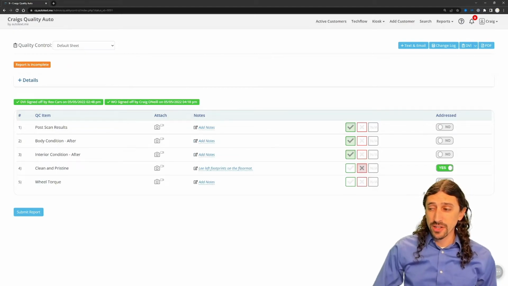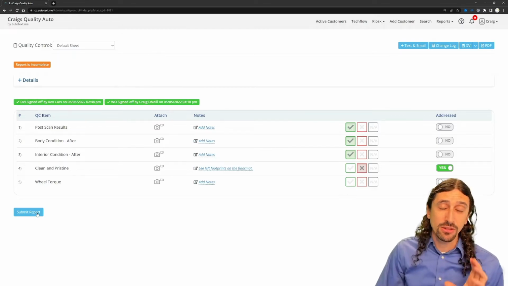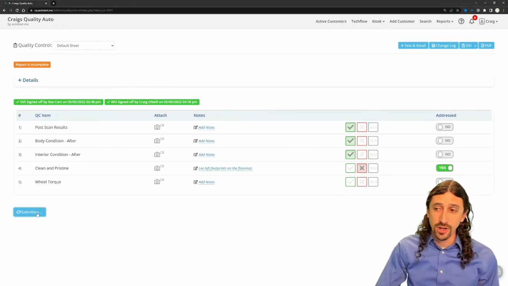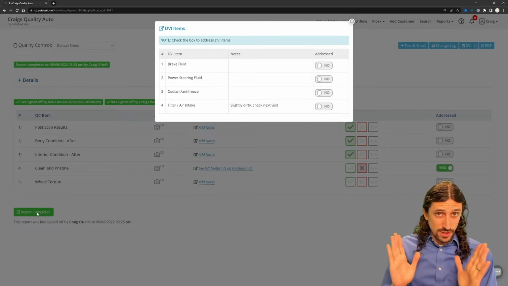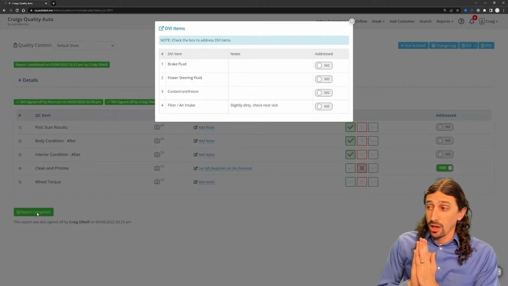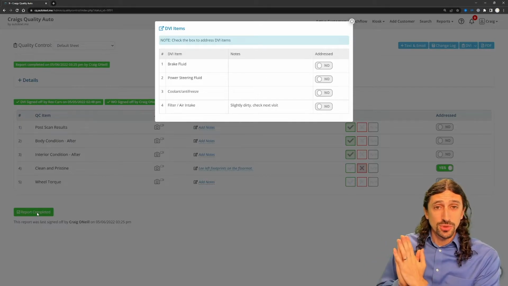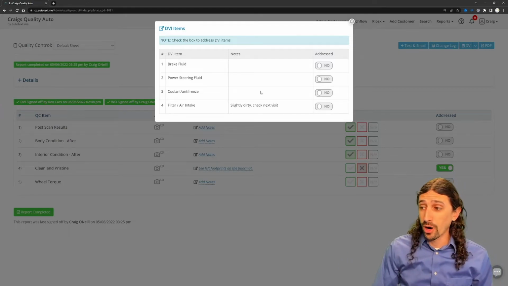Then, once you hit submit report, this is where the next piece comes in, and it's particularly valuable for service writers. When I hit submit, it is giving me an opportunity, and this is optional. The administrator can turn this feature on or off. It's giving us the option to make that authorization note for our DBI items.